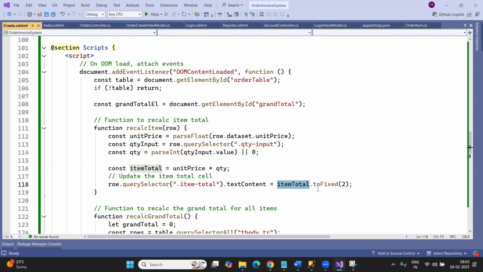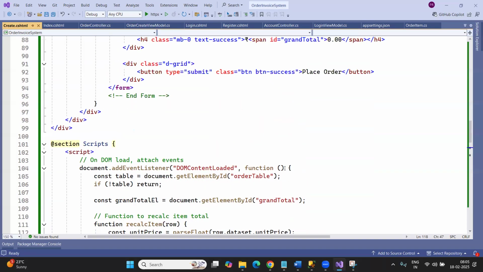And that item total I'm going to fix to two digits after the decimal point, maximum two, so the two decimal points it is going to store. And in the item total class element, it is going to set this as the value. So is there any class which we have that is decorated with item total?